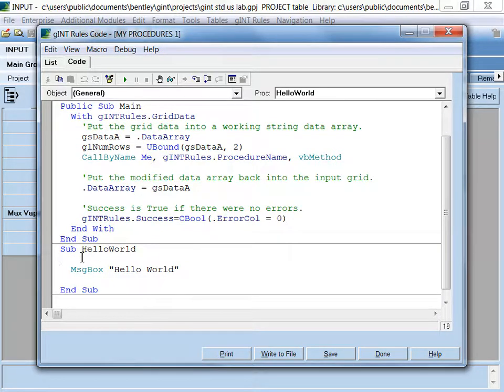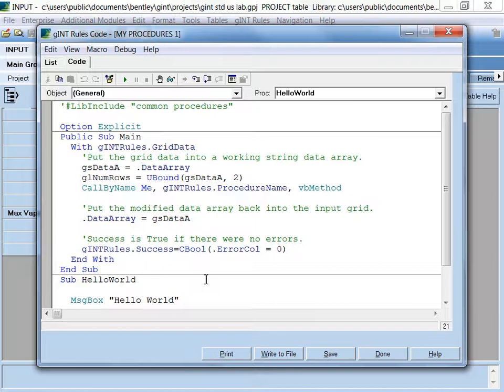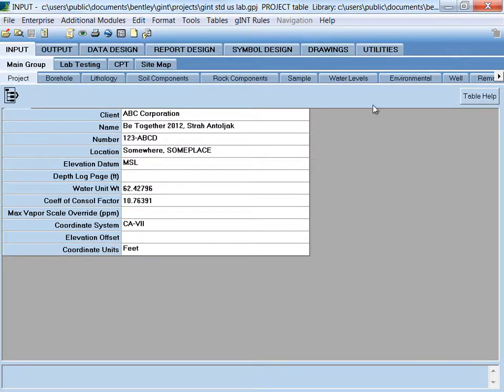Finally, my code got pushed in a procedure called Hello World with this message box, and now everything works as before, only it has a minimal reasonable code, and the code follows good practices that we recommend. Click Save and Close, and that completes the process of migrating code from one library to another.